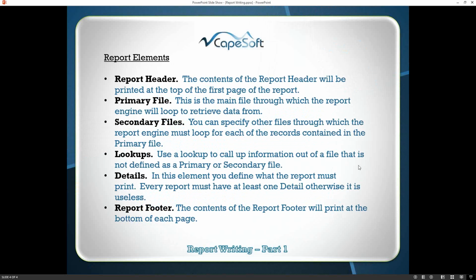The last thing that we've got is the report elements. Each report contains a few structures that need to be in place. You've got something called the report header, which is the heading of your report, and that would print at the top of the first page of the report.